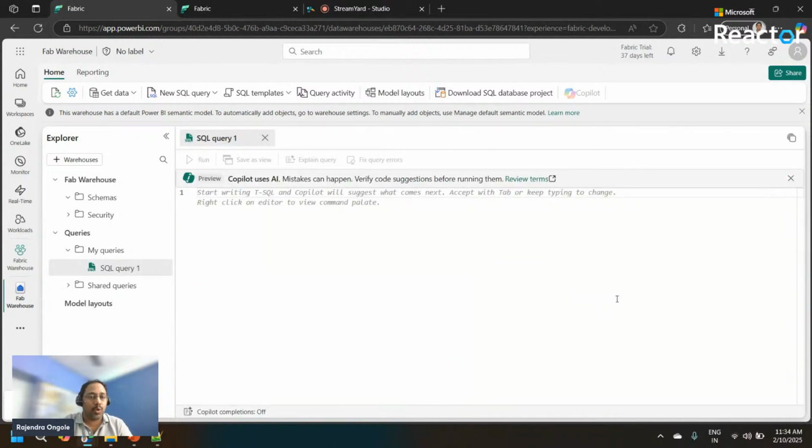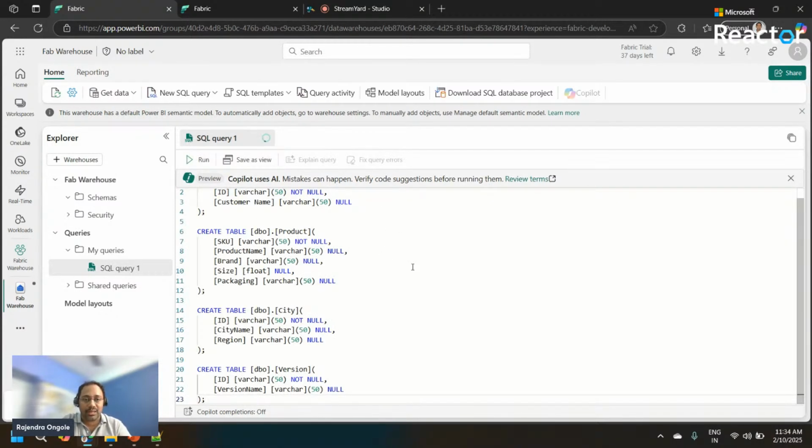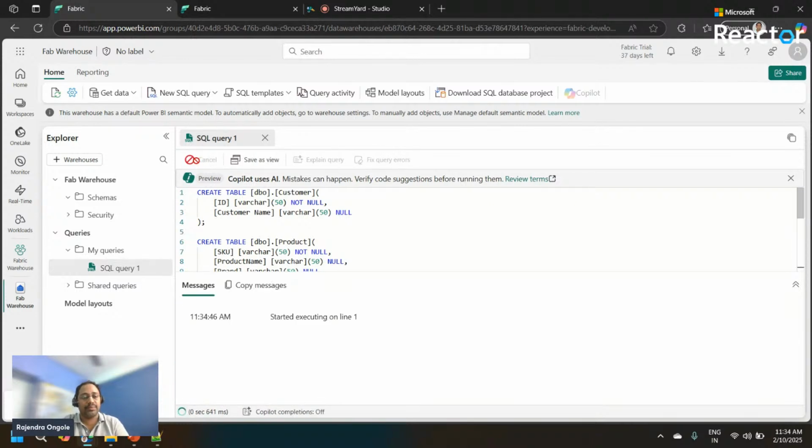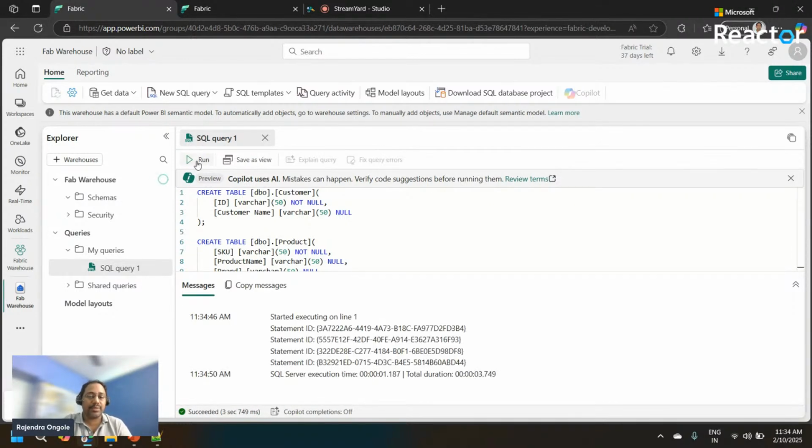You can see this Copilot, and we can use it. We can write normal natural questions, and the output will be defined in the form of the warehouse, or if you want to create some new tables, they will be created. Paste it. So see here, all the queries for the four dimension tables: version, city, product, and the first one, the customers table, I'm trying to create. Save it, run it. It will take some time depending on the network speed and bandwidth.